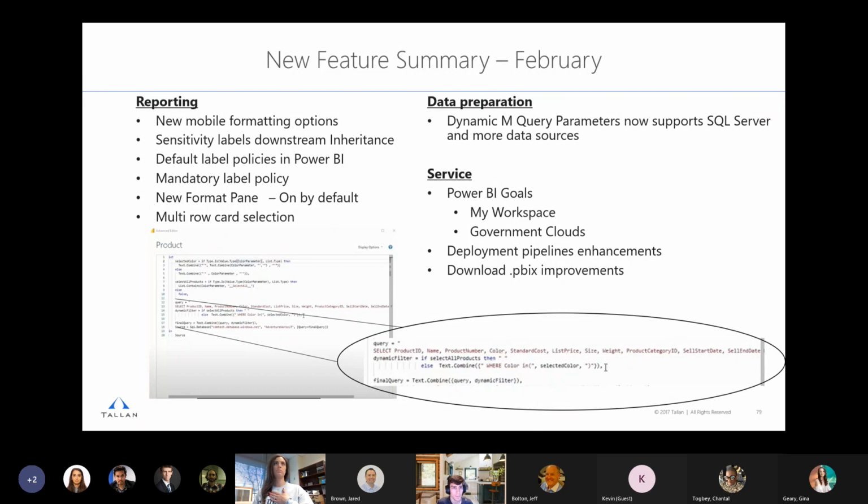They've also made some updates to sensitivity labels. This is a recurring thing that we keep seeing incremental updates to. So for February, Microsoft added downstream inheritance for sensitivity labels. Now if you apply a sensitivity label to some data source or data flow, any data sets that you make off of that and any reports that you make off of those data sets will inherit those same sensitivity labels.